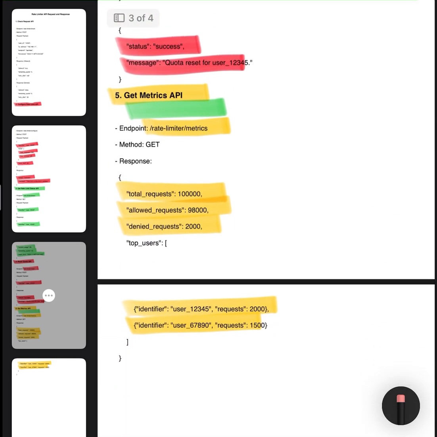Would you like to explore any API in more detail or discuss real-world implementation scenarios?